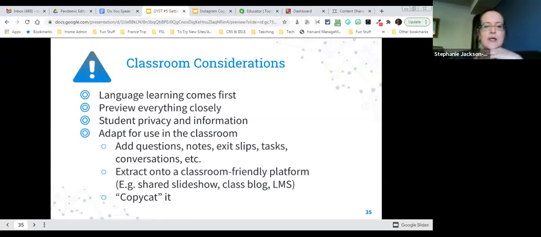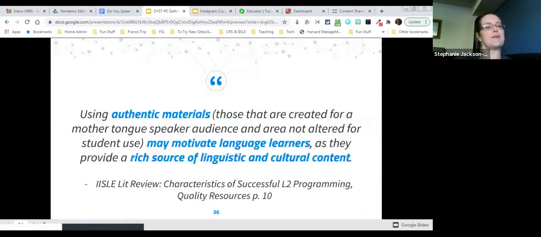You're going to extract it onto a classroom-friendly platform. So it's not always appropriate to just bring up TikTok in the class or to bring up Instagram. So maybe you're going to extract that onto a shared slideshow, a classroom blog or website, your learning management system, whatever. And then copycat it. So we're going to talk about that in a few minutes here, but it's a strategy for having the upsides of social media without the downsides.